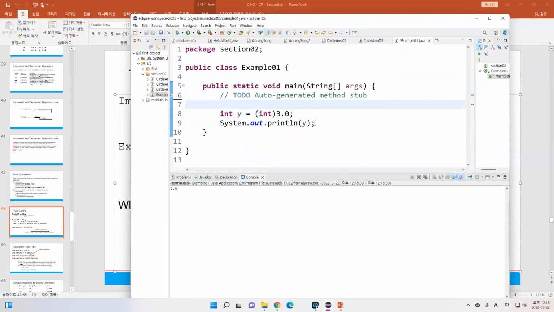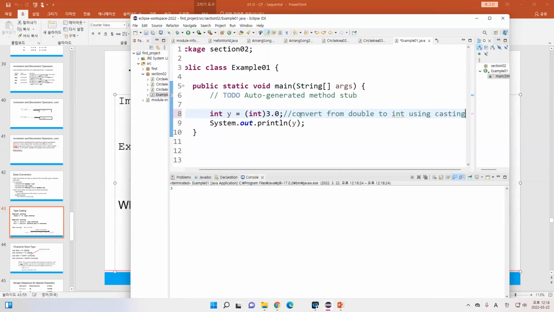Let me just delete this. So now y is an integer. Even though I define it as 3.0, I want to convert this from double to integer using casting. We call this casting. 3.0, the result is 3.